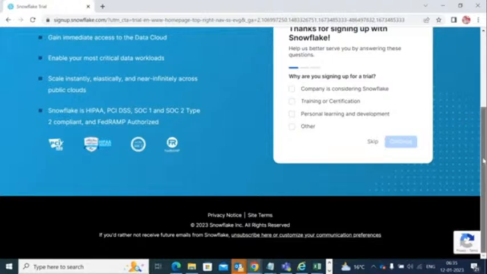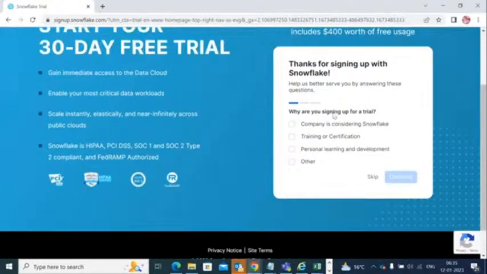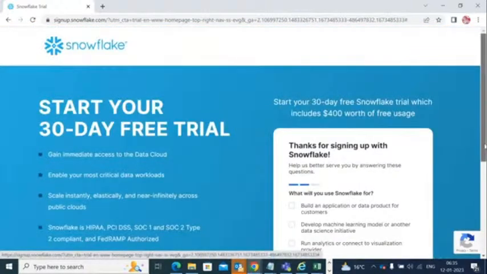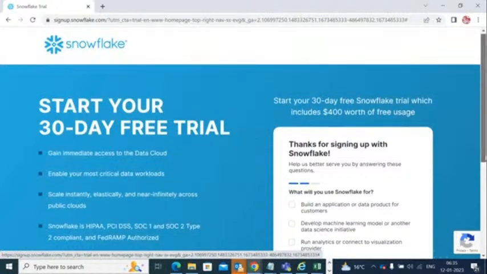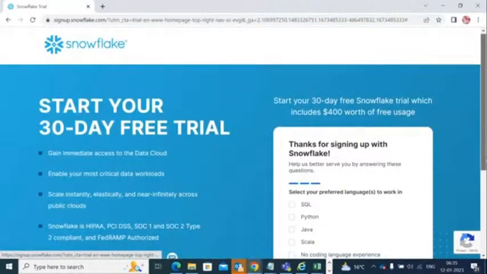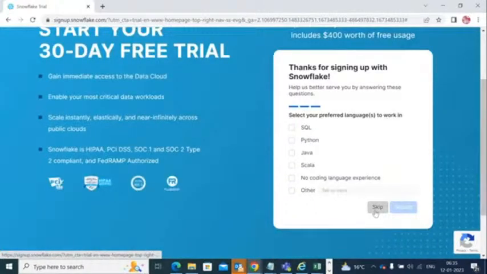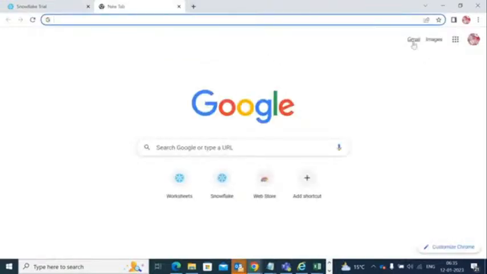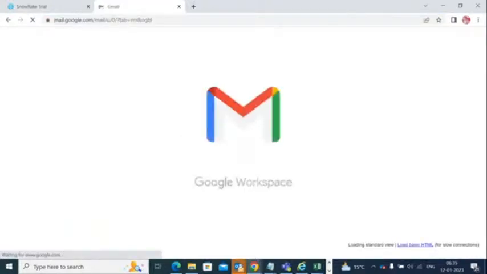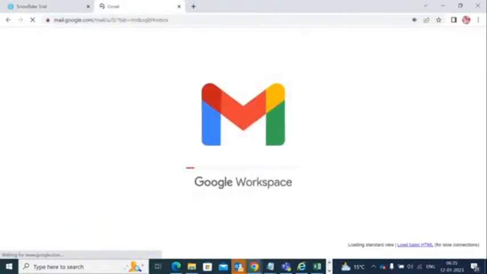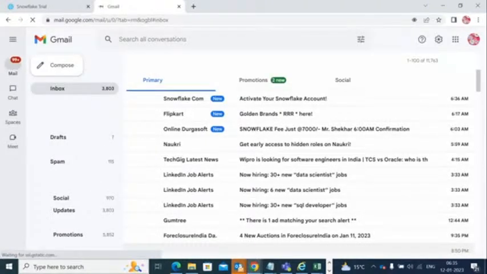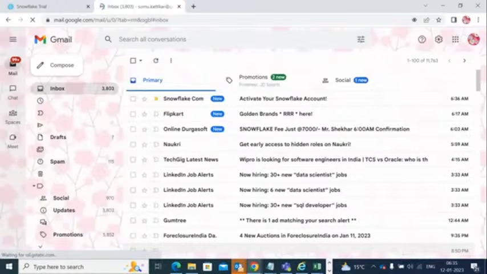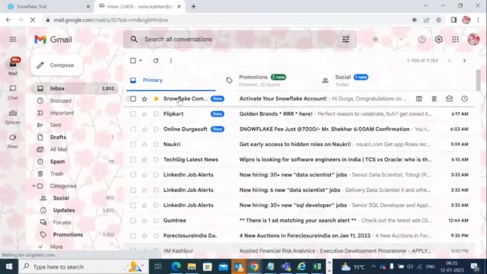Now it will ask many options. You can skip these. See now, you are signed up. An email to activate your account has been sent to your email ID. I will log in to my email. Here you will get one link to activate the account. Snowflake.com, activate your Snowflake account. Click to activate.